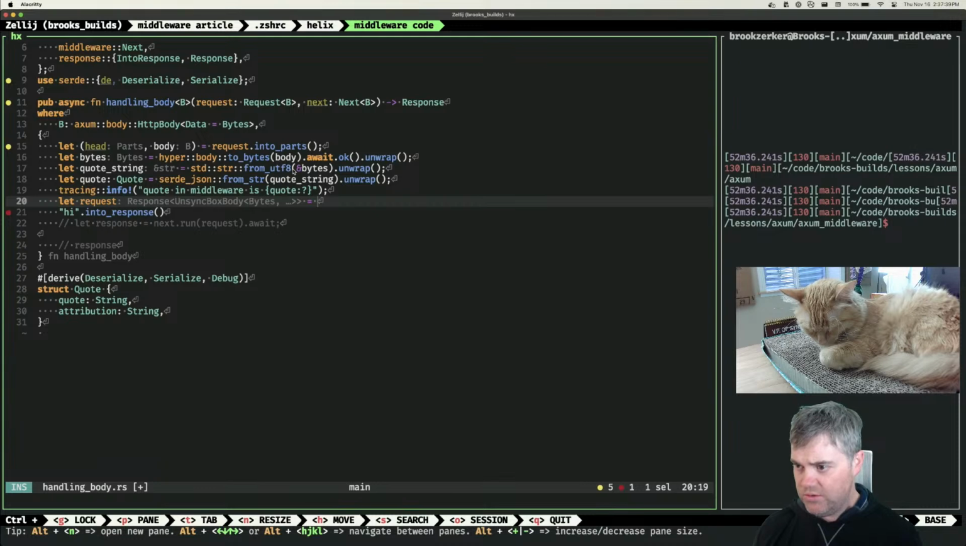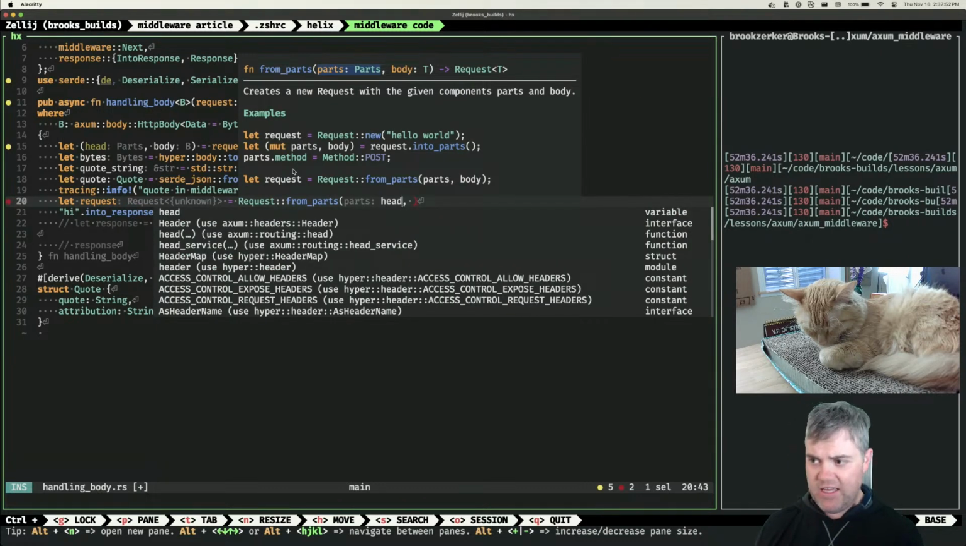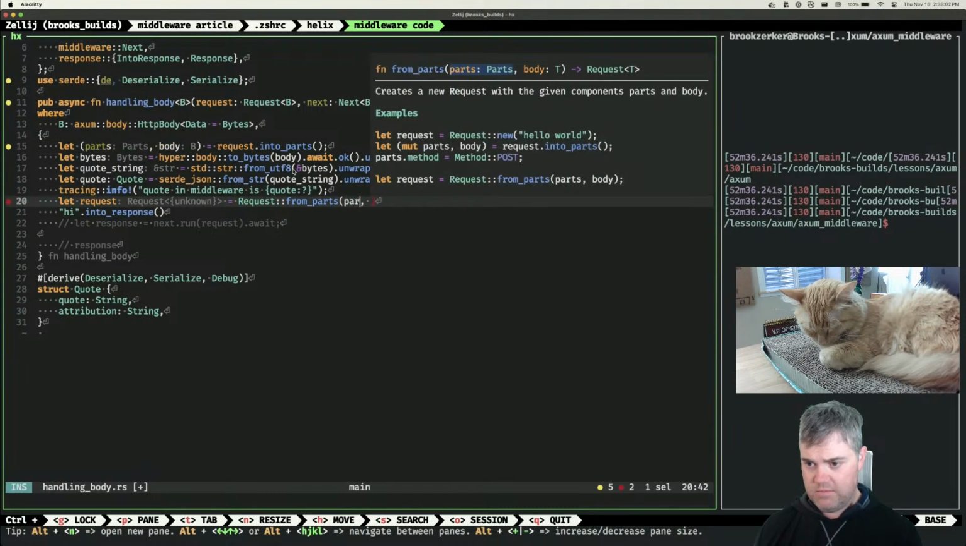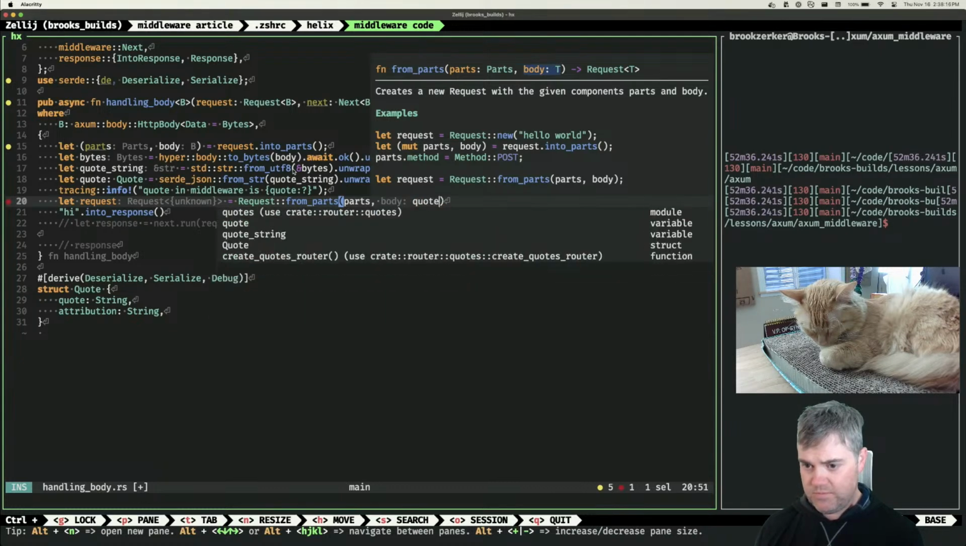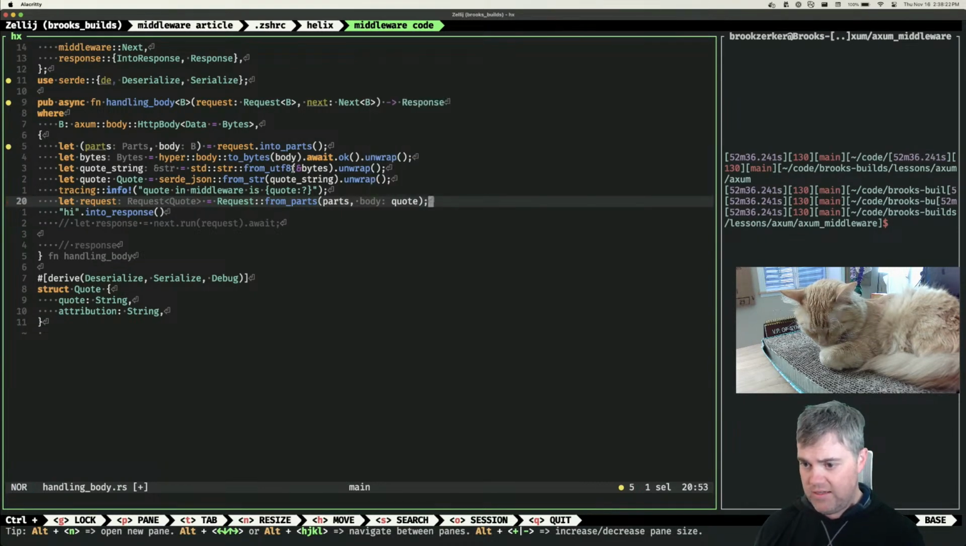Then I want to do a request. Now, can I do from parts? So we have parts and then body. So we have what I call the head, which I should probably rename to be parts. And then the body. Okay, so the body. Now, that's the body T. Now, can I put quote? Could I just put the quote in here? That would be interesting if I could do that. Okay. It's not too upset about that.